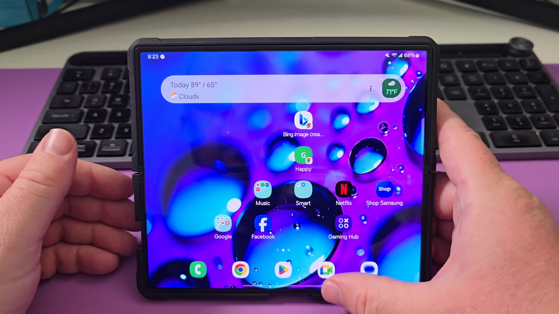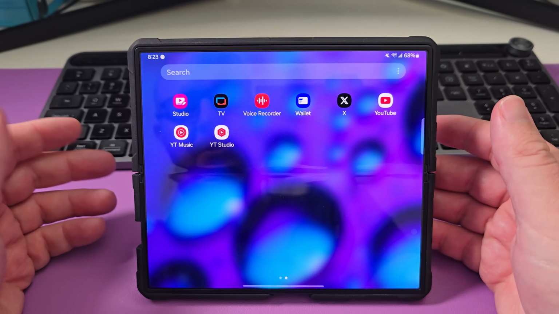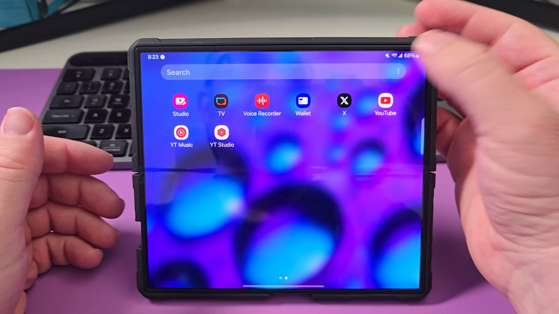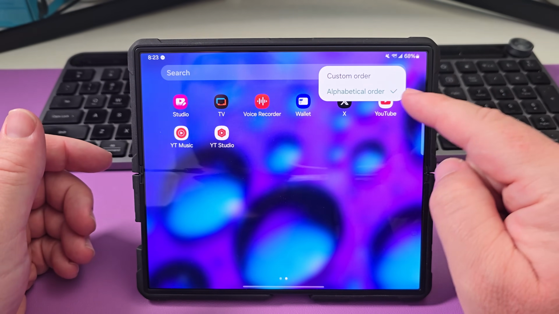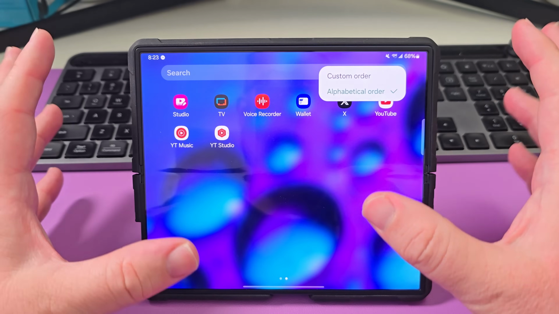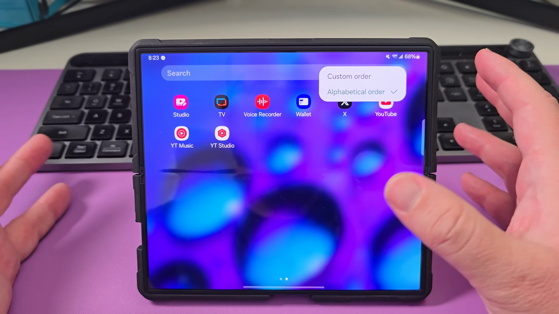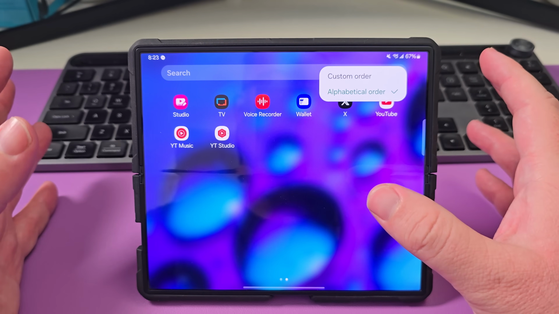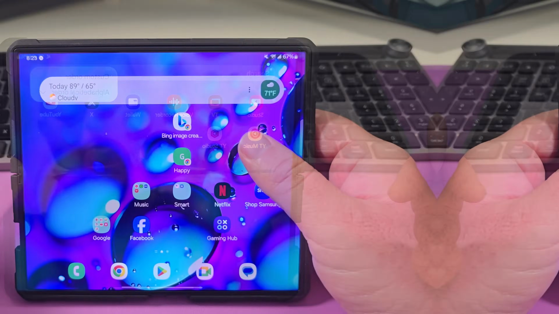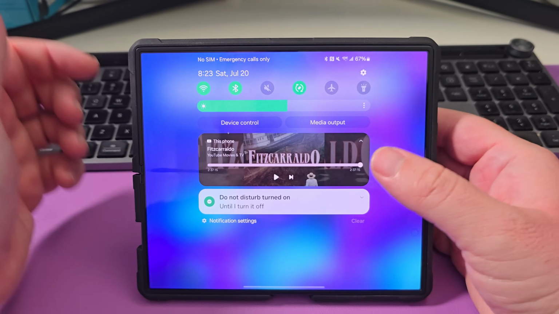The next one, we're going to swipe up to see all of our apps. We're going to hit the three dots in the top right. We're going to go to sort. Make sure it's set to alphabetical order. Otherwise, it's in this crazy custom order of how you downloaded and installed your apps, and it's just all mixed up. It's going to be hard to find your apps. So turn that on.